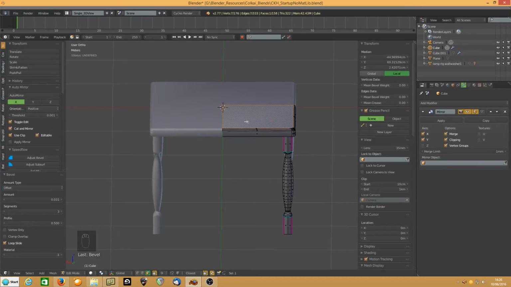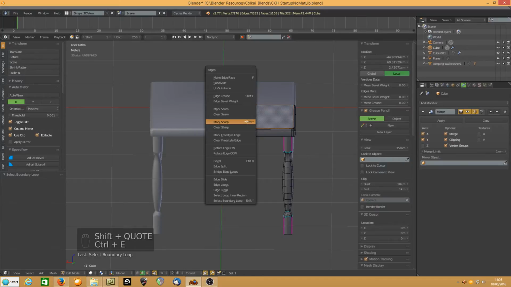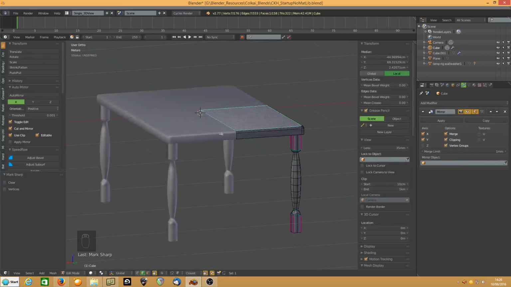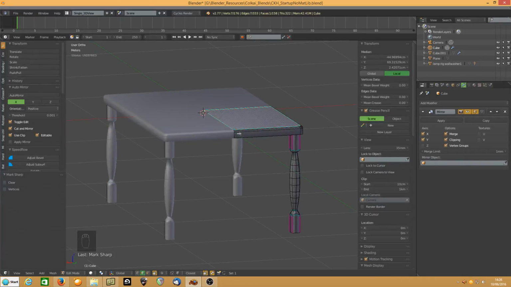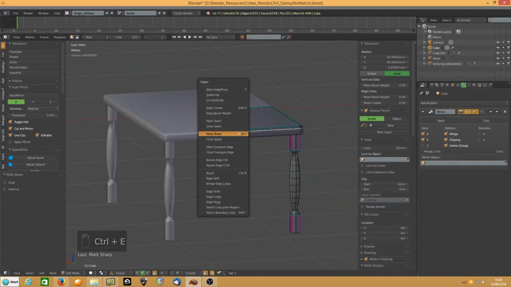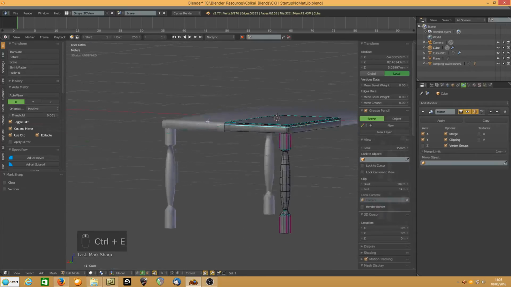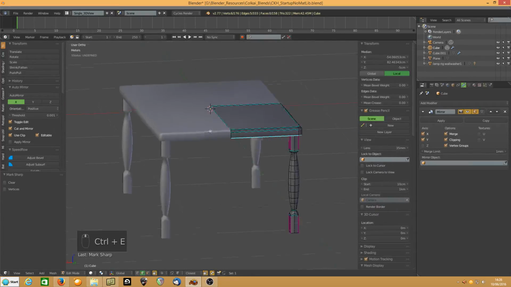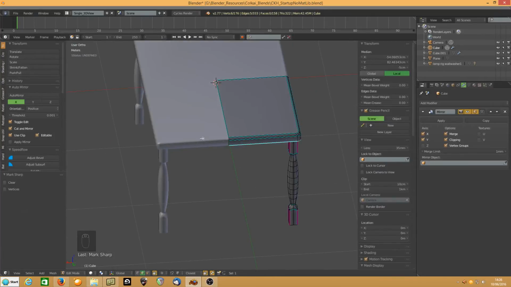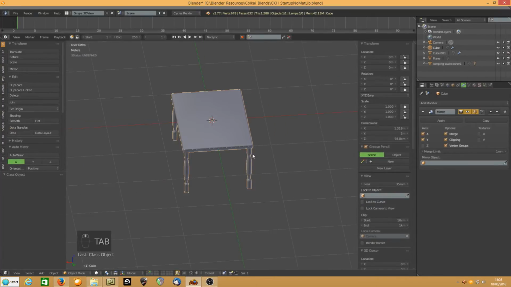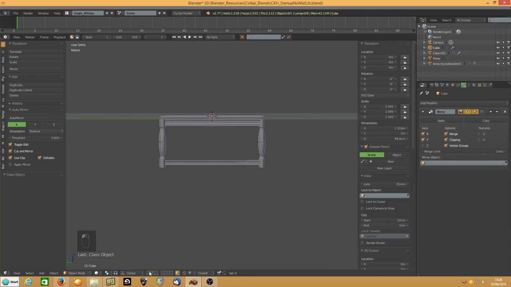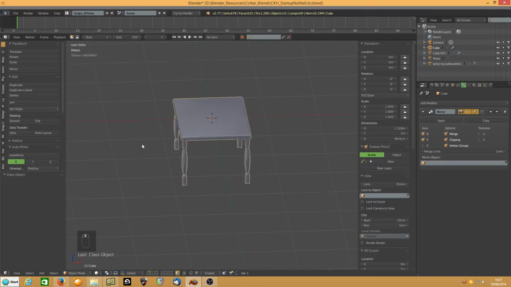So again, select the boundary, mark sharp. And I could alt click that and mark that sharp as well. And alt click that and mark that sharp as well. Come out, and there again is a different version of the table. So you can basically carry on playing, doing all sorts of that.